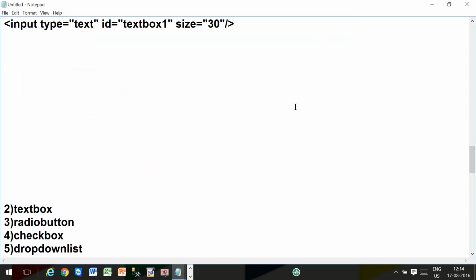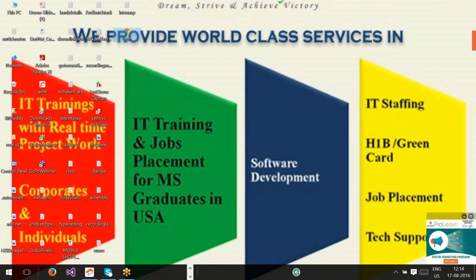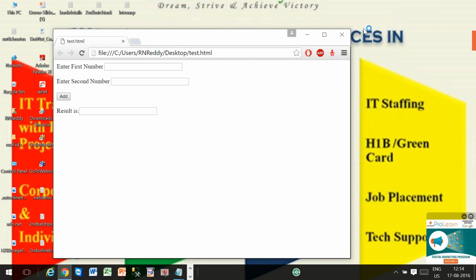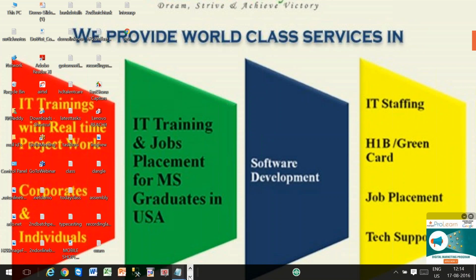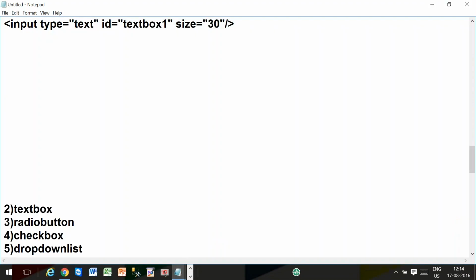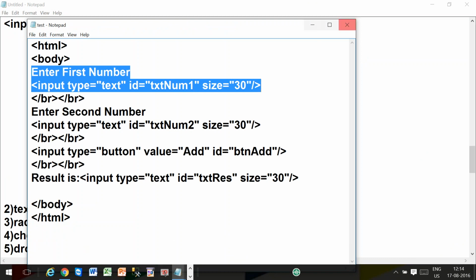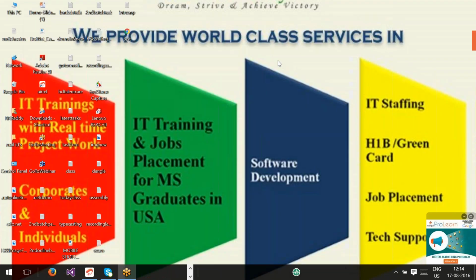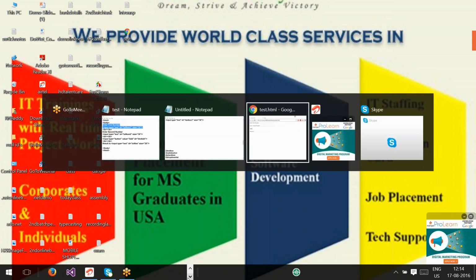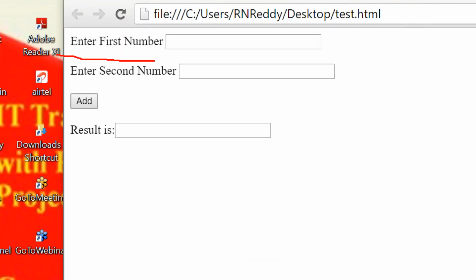Now you can observe, right? You can run this HTML program. You can observe your page is ready. How this code is executing is also important here, not only writing. When the page is loading, body will execute first. This code up to here will create one text box.